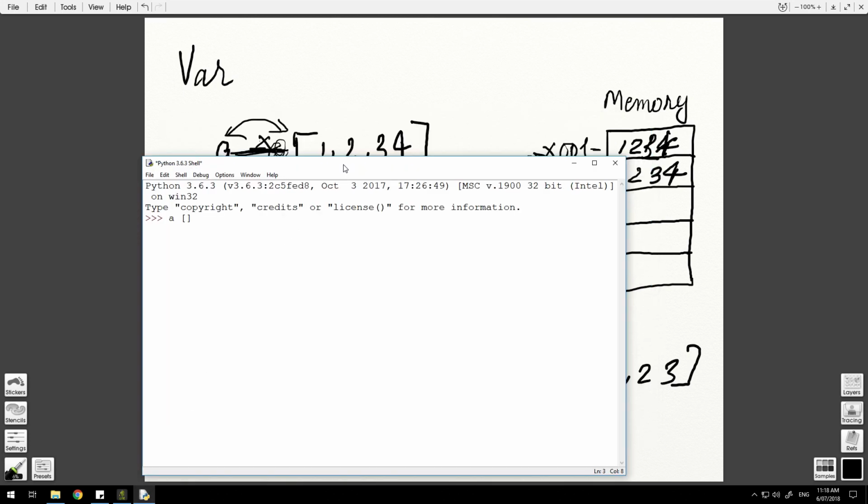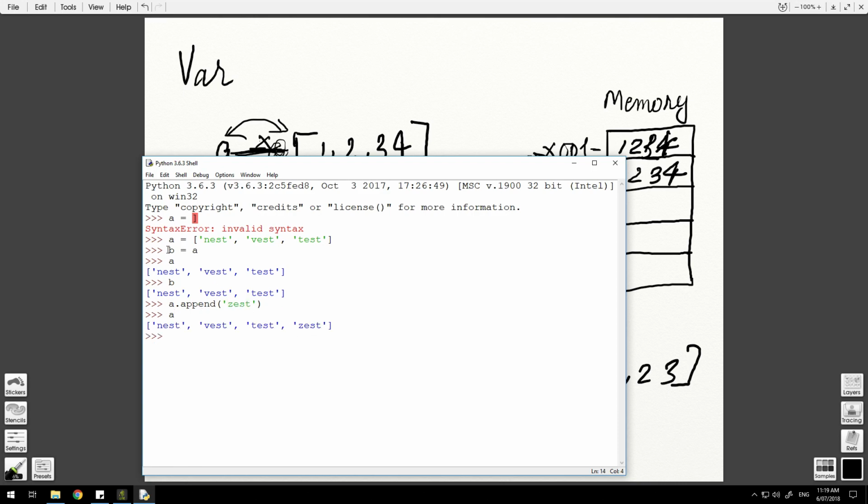Let's create a variable a, which is a list, and I'm just going to create a few items here. Now I'm going to create a variable b and assign a to b. So what's in a? Our initial list. What's in b? The exact same list. Now let's change something in a, or add a new item in a. So what's in a now? We should have nest, vest, test, and then zest as well, because we've just added jest. We have that, great. Now what do you think is in b?